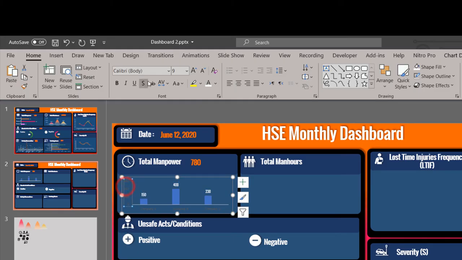Also the Y axis and company. You can remove this, it's up to you. You can leave it. This is up to you. I prefer to leave it to be indicated.